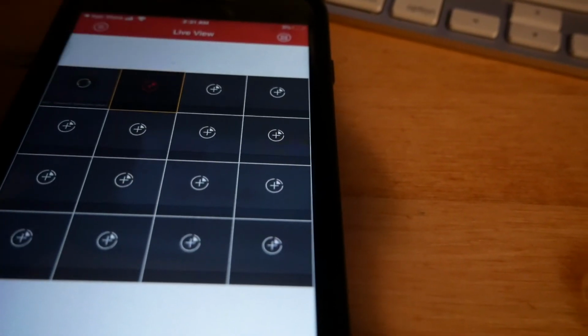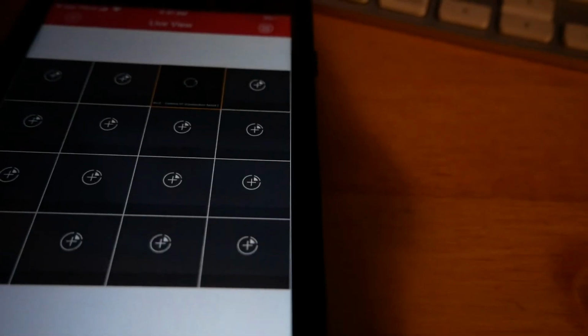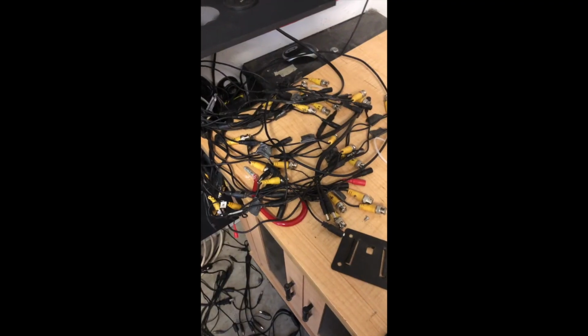I haven't tried to set it up on an Android, but I'm sure it's pretty similar. There's a bunch of different settings on this on how you can set cameras and views on the app, so I'm not really going to get into that, but you're just going to have to play around with it.